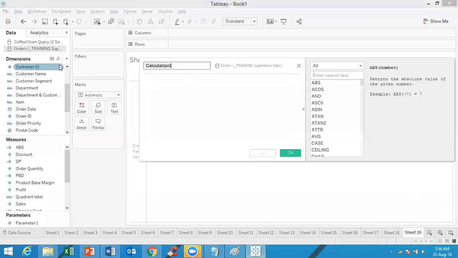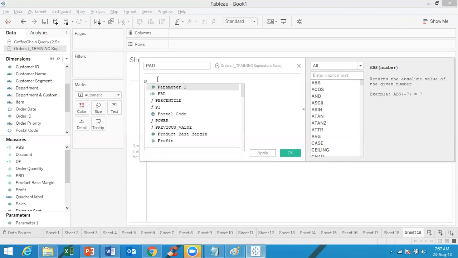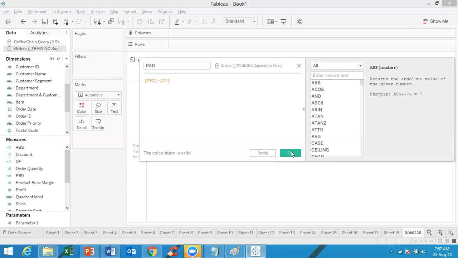And we'll create one more field called price after discount. Price after discount is price before discount minus discounted price. It is PBD minus discounted price. This is price after discount.